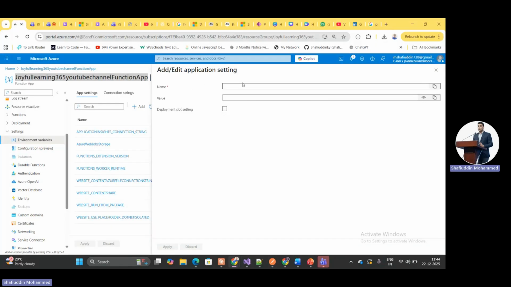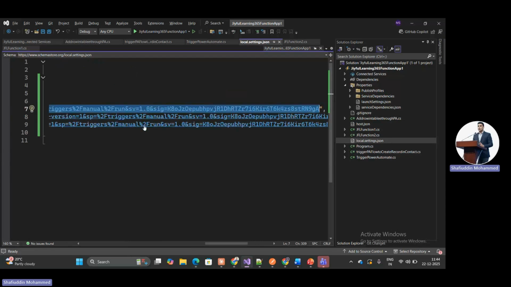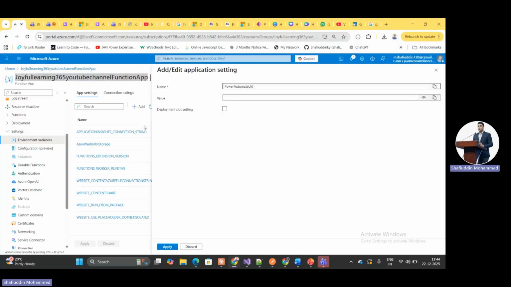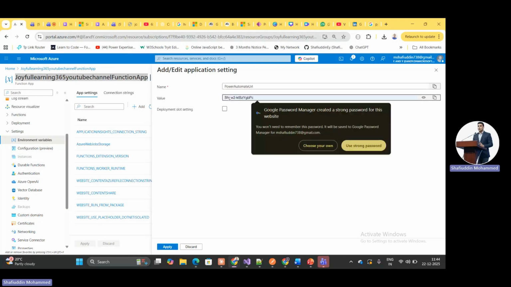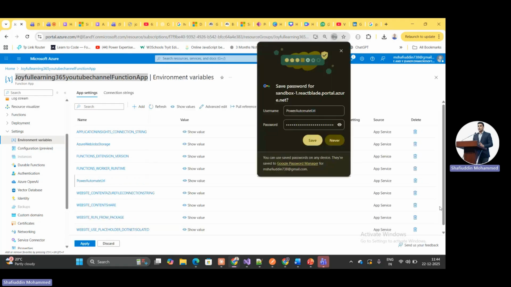Go here to the name field and paste it, and now you need to give the value for this variable. Here we have the flow URL. Copy this flow URL, whatever the flow URL is, and paste it here with Ctrl+V. After that, click on the Apply button.